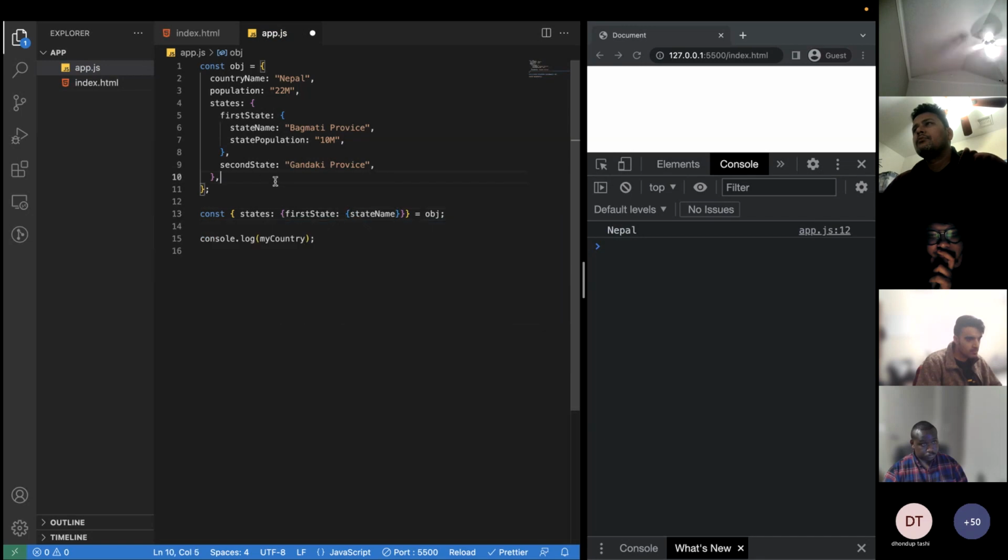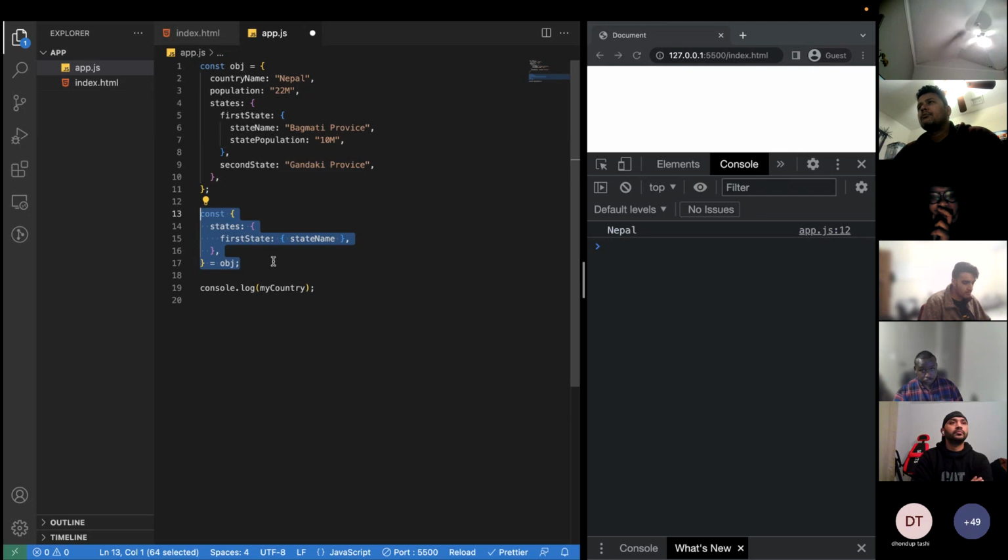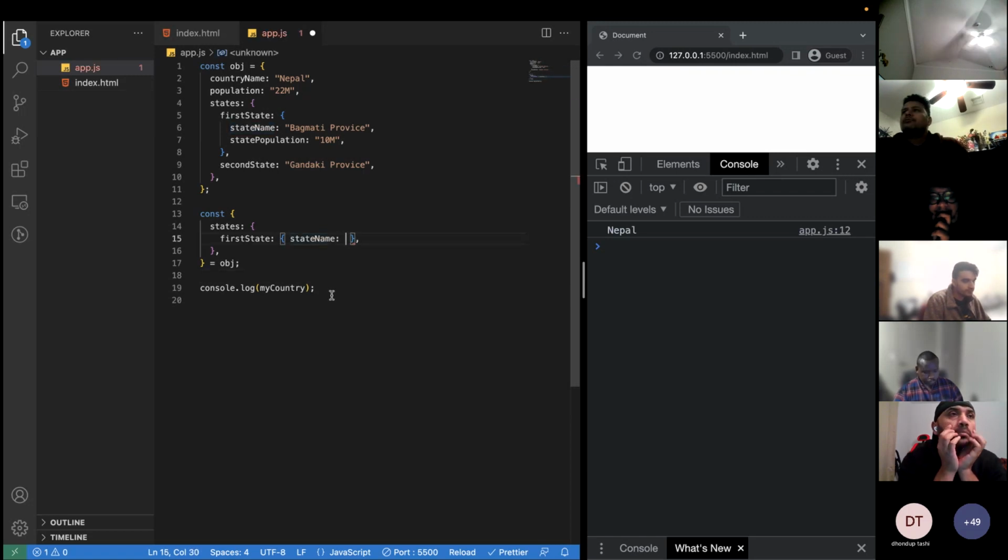Let's try to print this. I'm formatting it every time with prettier. Okay, that's why it is coming on a new line. And then do a colon and province, maybe. Rename it. Okay. Province. Let's try to print province. And what is the value then? Bagmati. Right. Yeah, that's fine. In this way, we can destructure this object.